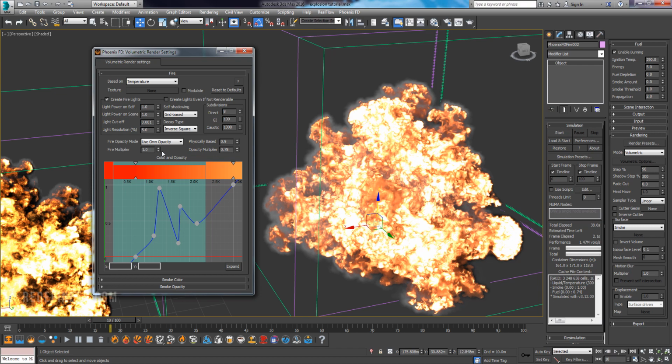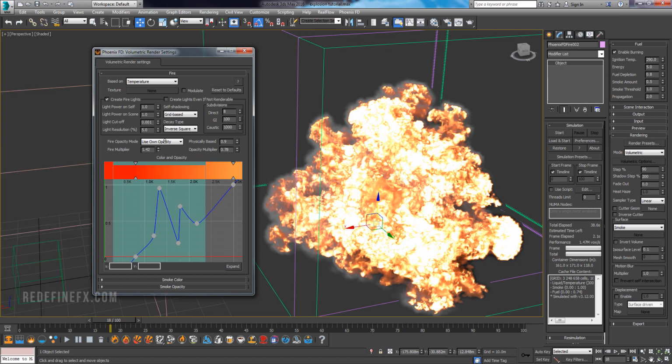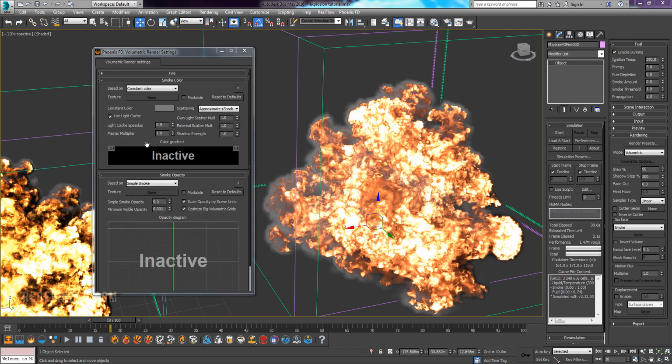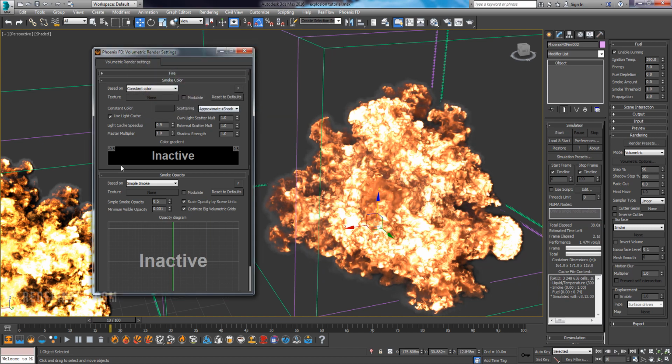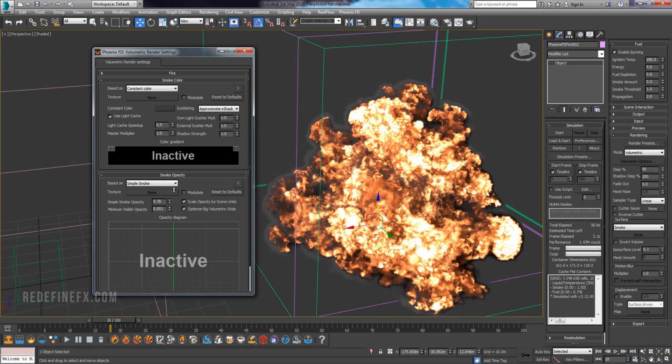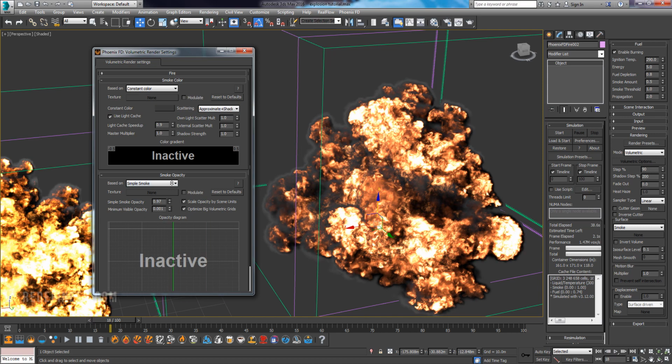And you can also play with the fire multiplier, which essentially is a master multiplier for the entire brightness of the fire like this. So that way you can get some really nice results. And under smoke color, you can just change the constant color to something darker to create more contrast. And then under smoke opacity, we can just raise the smoke opacity to get some different effects that way. So this is something that you can play with. It's completely up to you for what will look good for your scene.